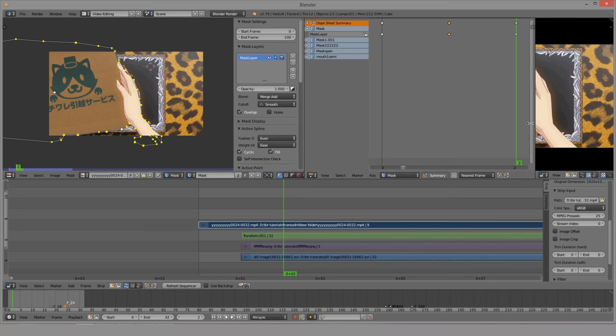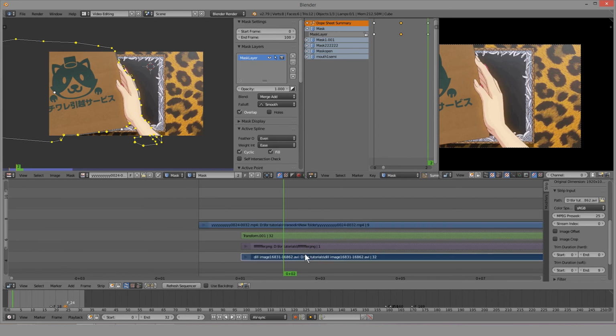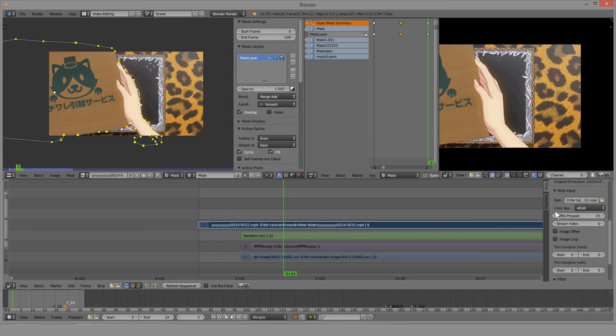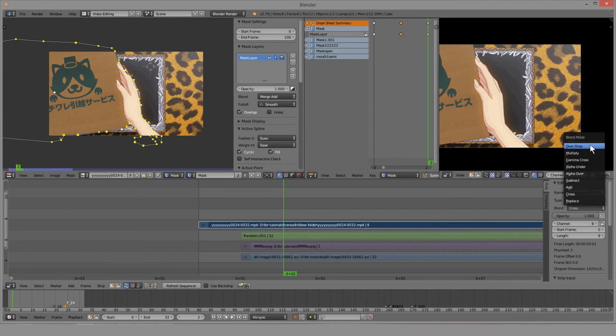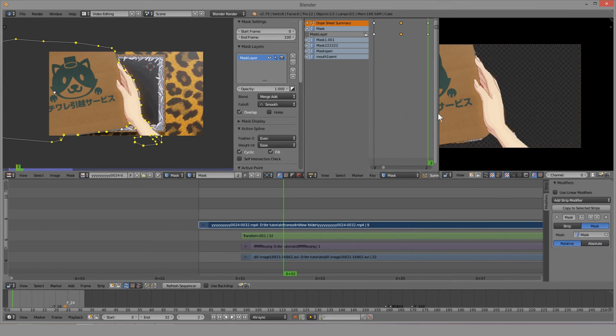So let's pause, and we're actually going to look at what we've done so far. So we're going to insert the mask here. We're going to go to modifiers for the overdrop one. We can actually set this to overdrop just for the heck of it. And we're going to mask here, and just name the mask here.